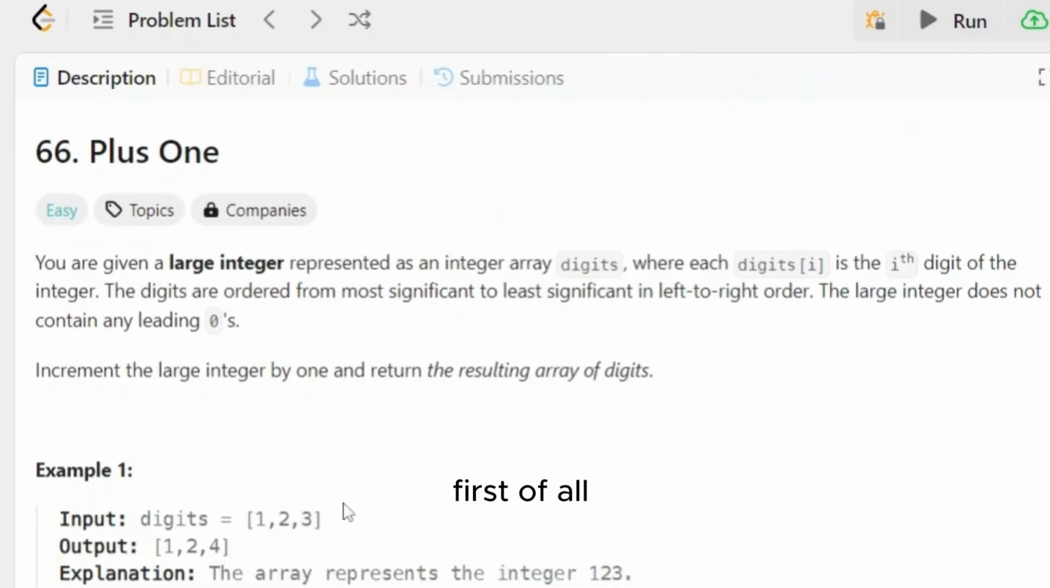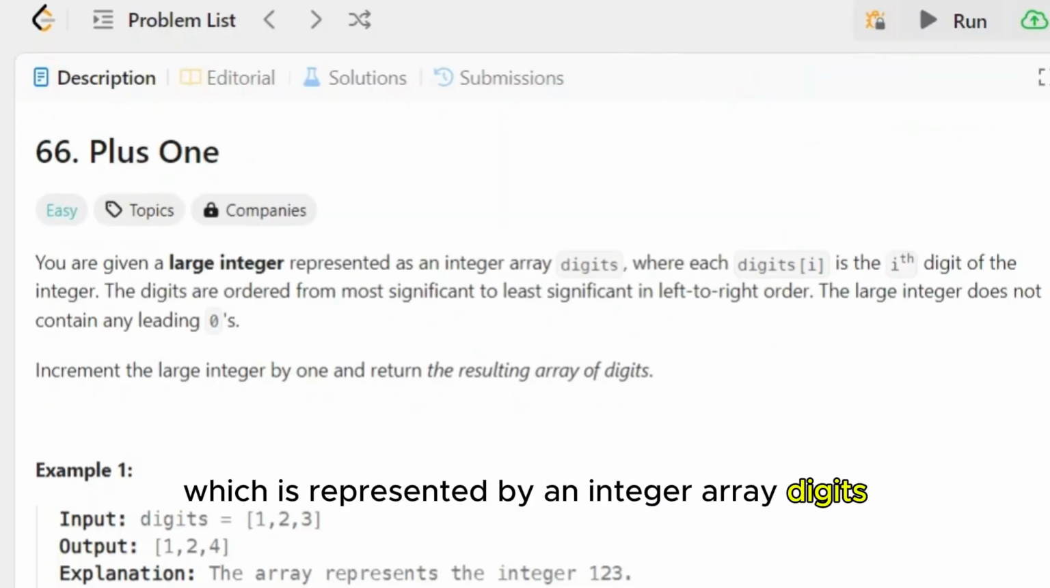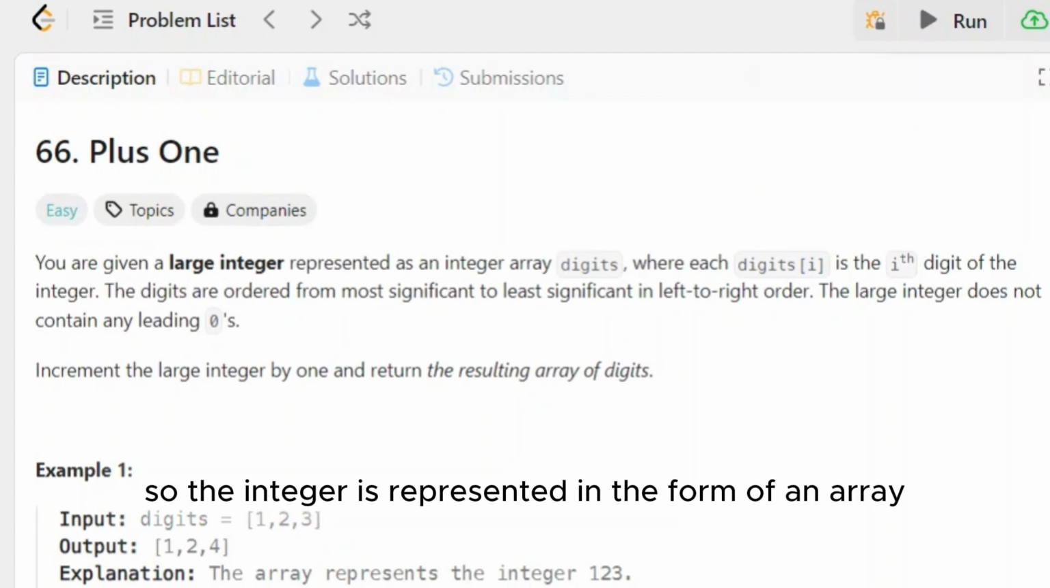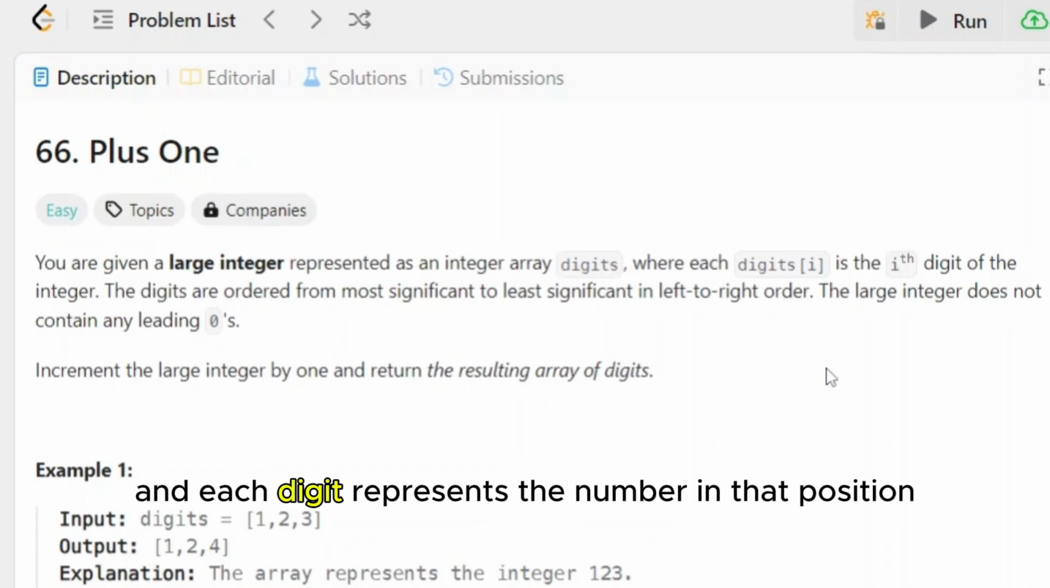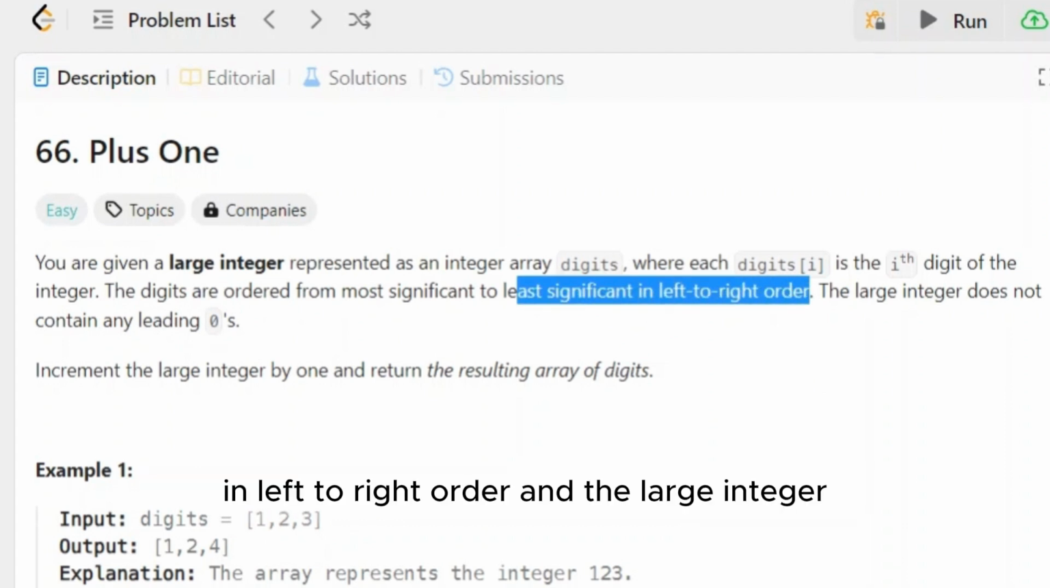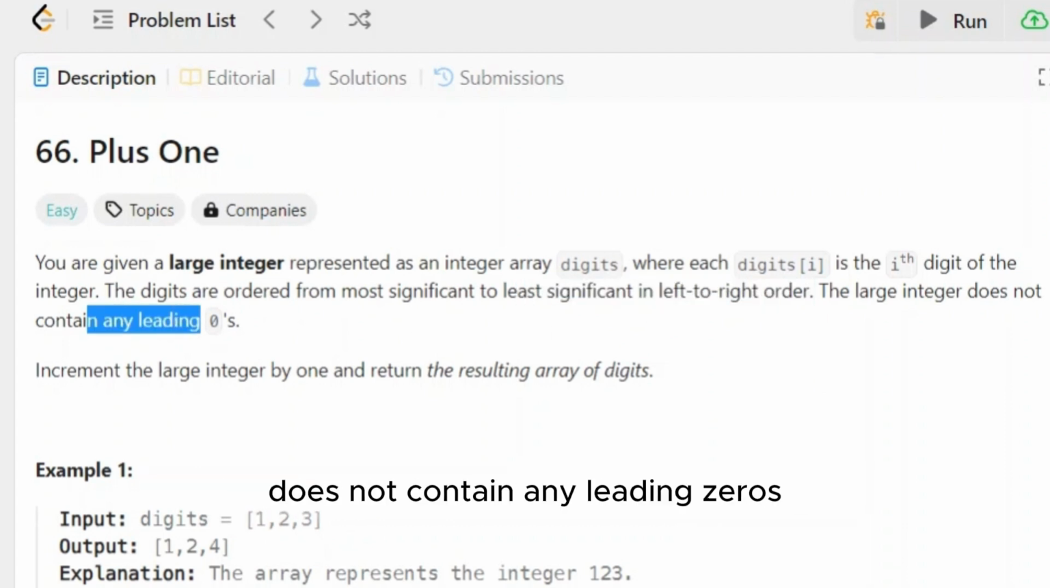First of all, we are given a large integer which is represented by an integer array digits. So the integer is represented in the form of an array called digits, and each digit represents the number in that position, right? The digits are ordered from most significant to least significant in left to right order, and the large integer does not contain any leading zeros.